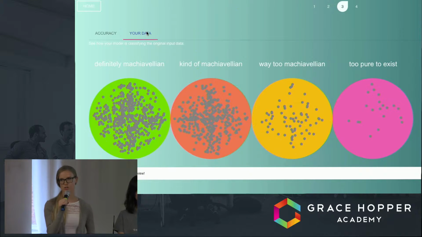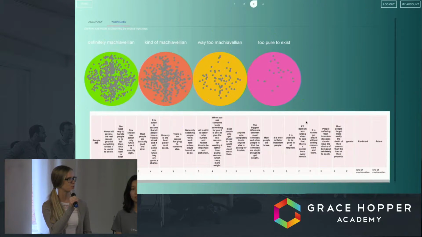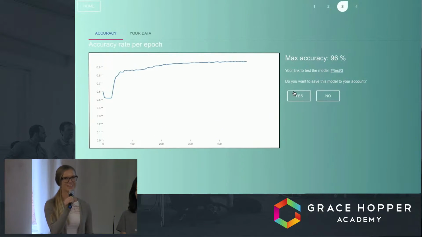This visualization shows you how our network has classified the outputs. So each of the big circles corresponds to an output class, and the small dots are the samples. So if you click one sample, you can see information about the sample here at the bottom: the inputs, the predicted output, as well as the actual output.